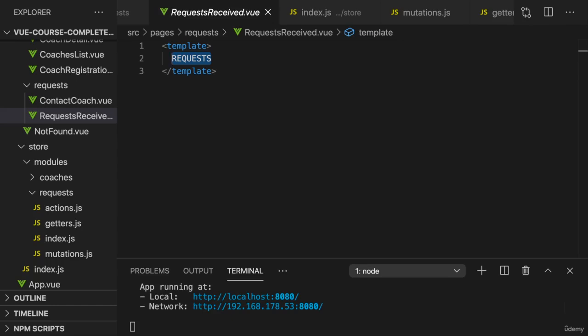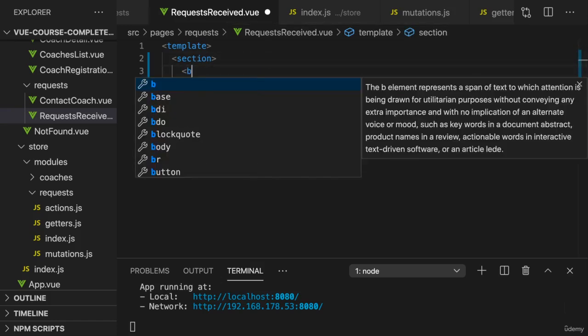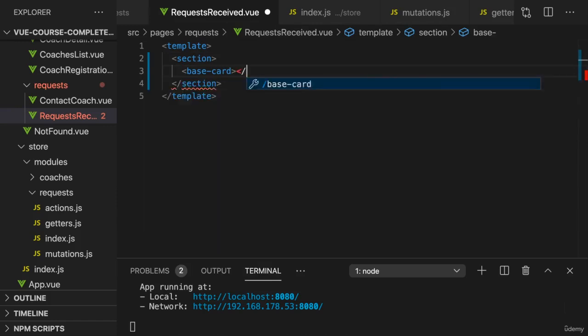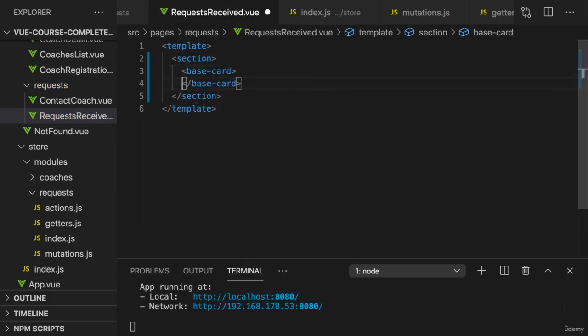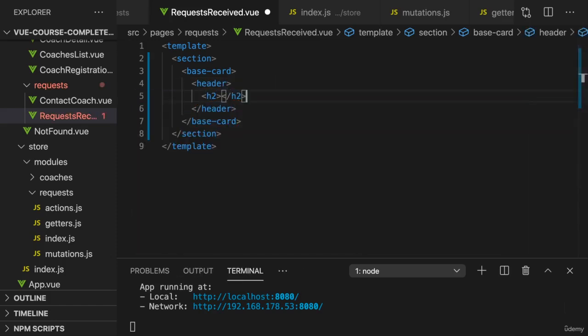So here, I'll simply add a new section, in which I want to use my base card to have that general container style we're using throughout the app. And in there, we can add a header with an h2 tag inside where we say requests received, because that's what this page is there for.